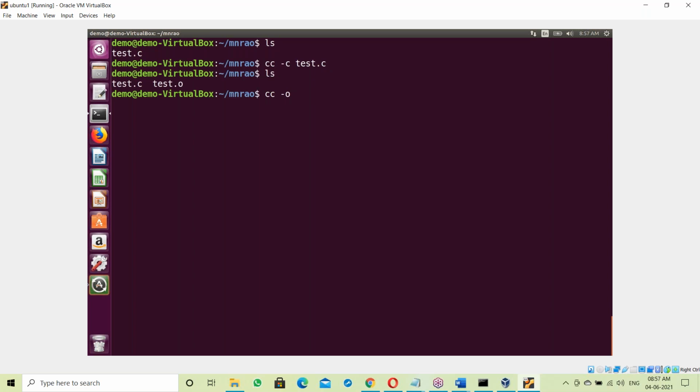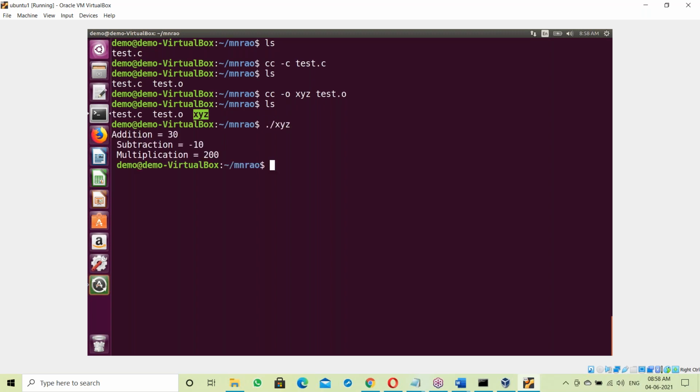cc -o, and the exe name can be anything, some xyz, no issue, then test.o. See, the xyz exe file is generated. Now run ./xyz. What is the output? So finally the compiler converts the whole program into one exe format.